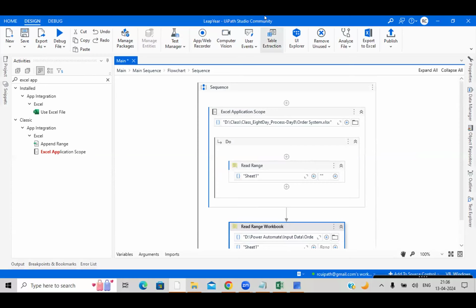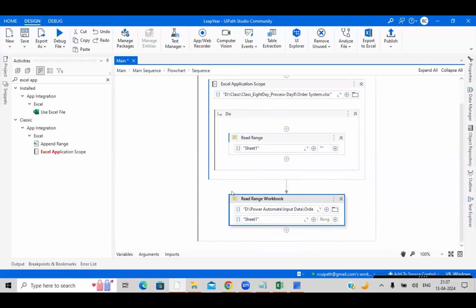When we install the Office package, the Microsoft Office package, then we'll have Excel, PowerPoint, Outlook, all the Microsoft Office products, right? But you don't have the Excel application installed on your system, but still you want to read the data, you want to write the data, right? Then we have to use this read range workbook.